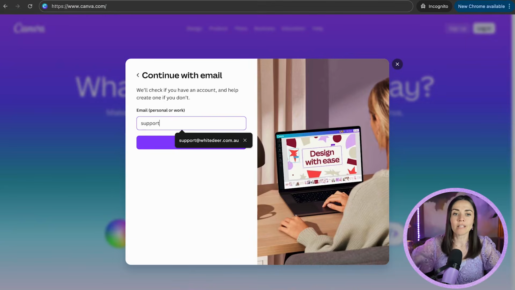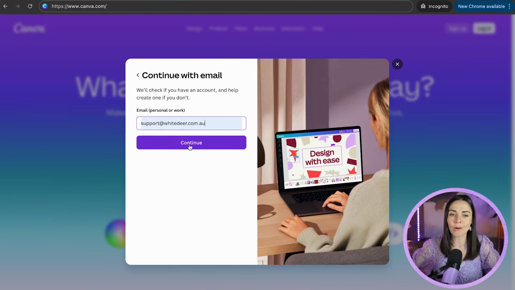So type in an email address. I'm just going to use my support@whitedeer.com.au. You can use a personal or work one. Just make sure it's one that you're going to be using ongoing into the future so you don't get confused with multiple Canva accounts.